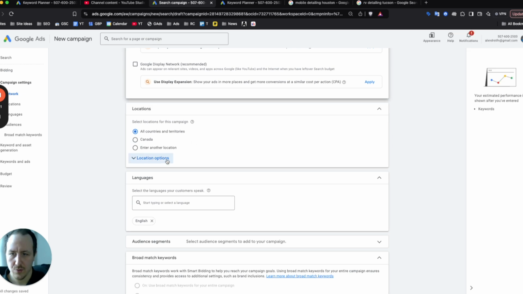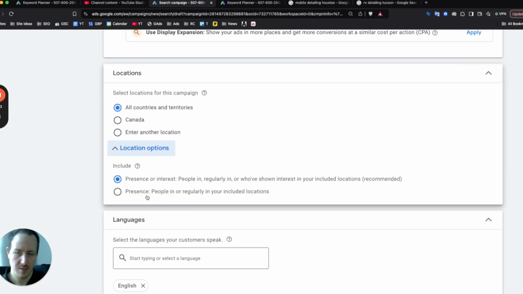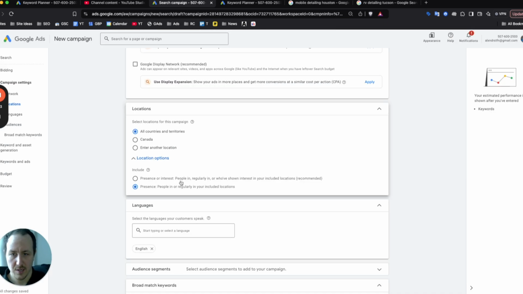For location options, there are 2 options here: presence or interest, and presence. Make sure you go ahead and select presence. This is the setting you want for every ad campaign you run, because it targets people in or regularly in your included location. If you choose presence or interest, you'll get people that have visited Houston in the past, or are planning a trip to Houston and have looked it up, or looked up anything related to Houston. So it's not at all the people you want to be targeting.